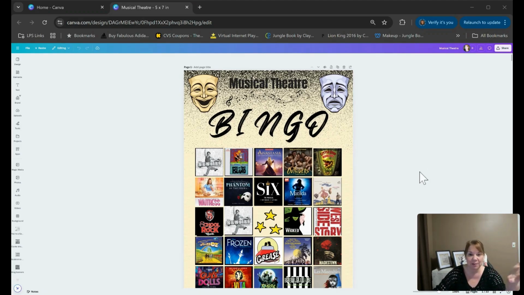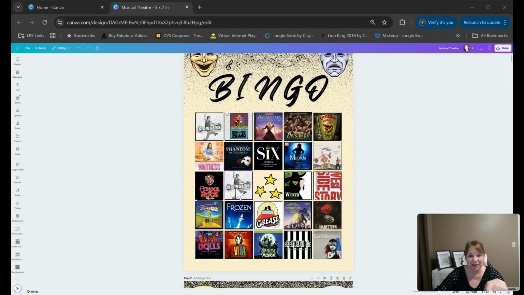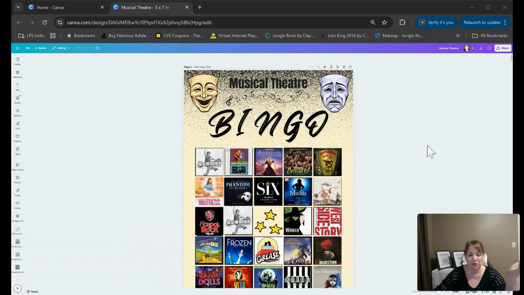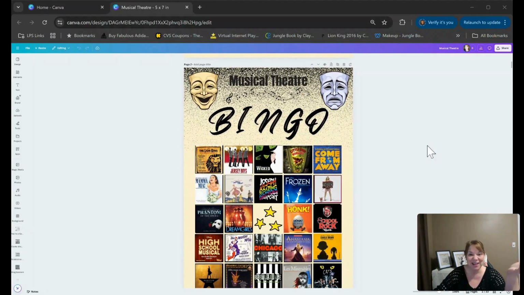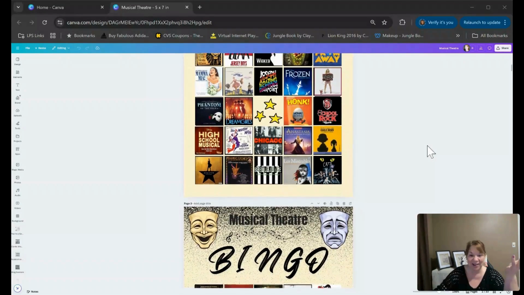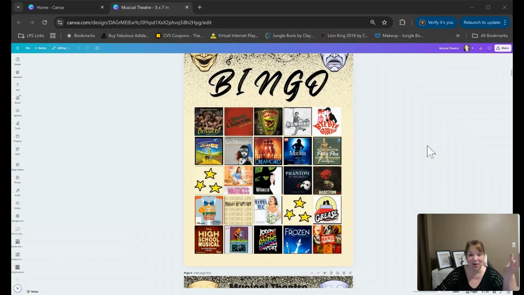So, in my case, I'm making musical theater bingo cards, and let me just show you. You can see on the screen here, I've got different musical theater logos. And in my case, I teach theater. So I could use this as a way of doing theater facts or playing musicals and getting to identify the musical that song is from.